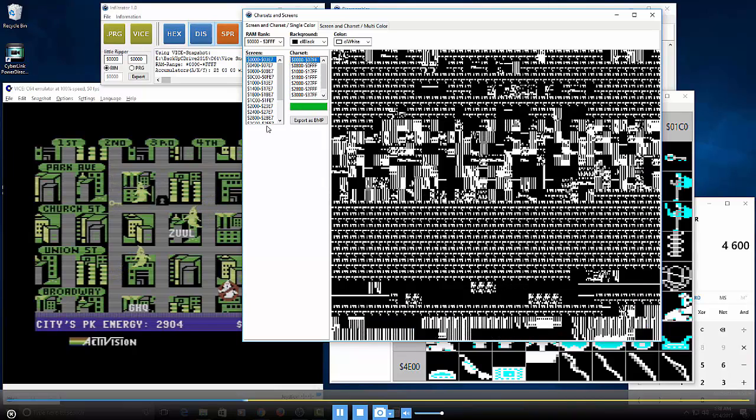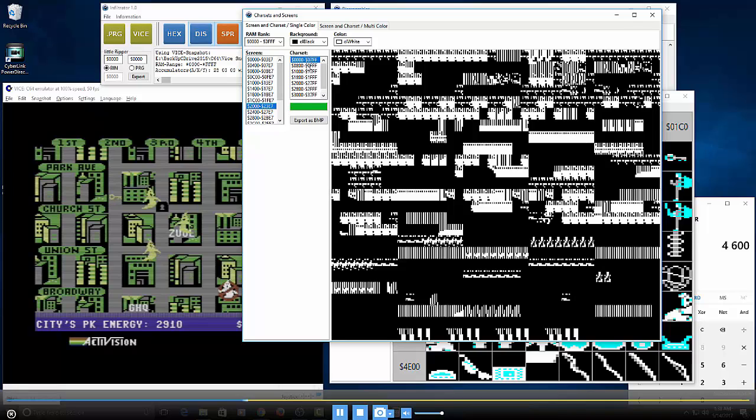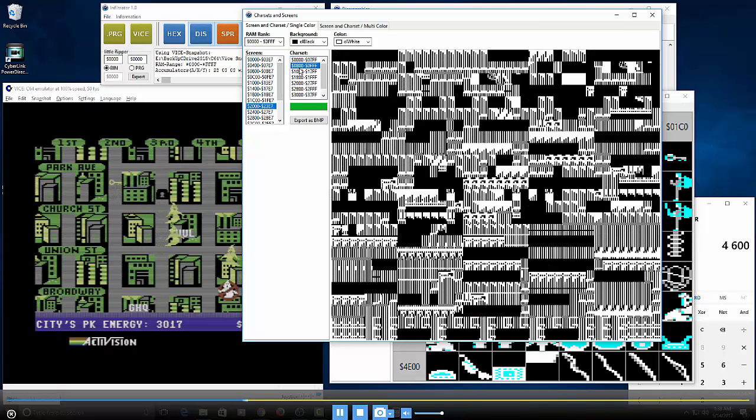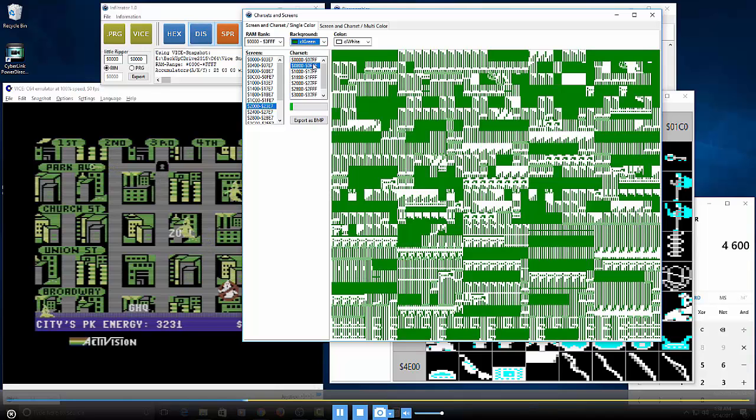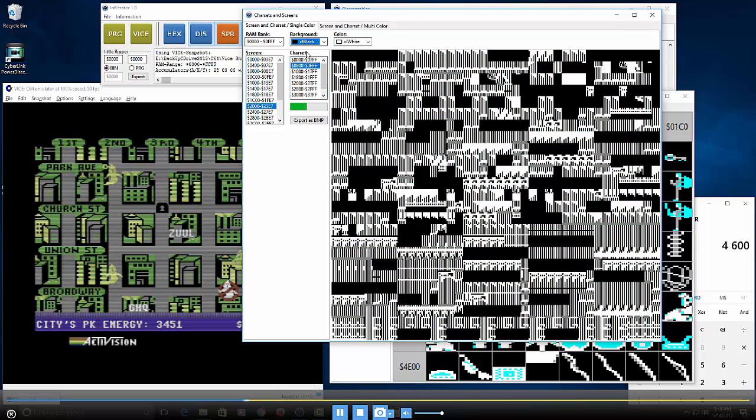They said they were stored at what, 2000? There they are. There's the character sets for the game. I could set these colors. Guess green. Oh, that should be black. These are the different colors for the background and foreground.